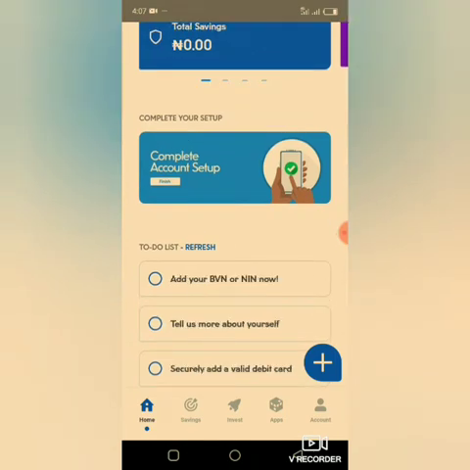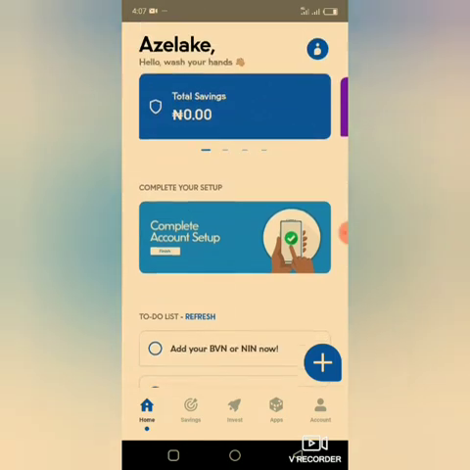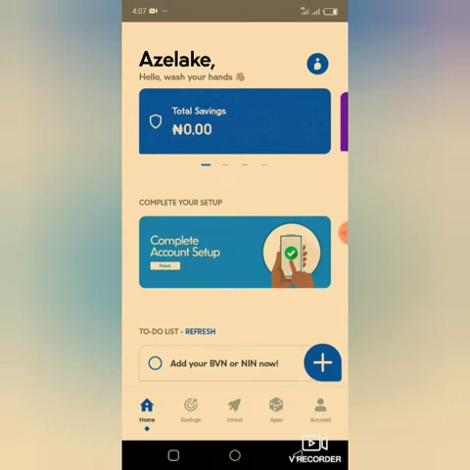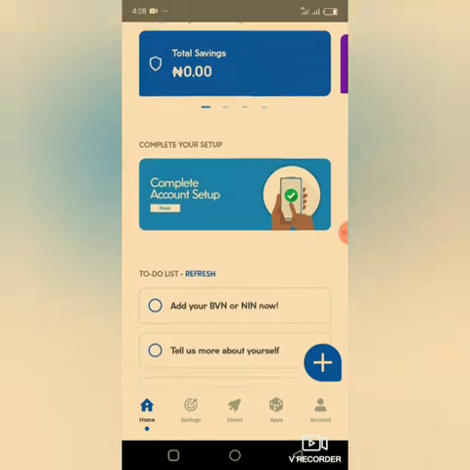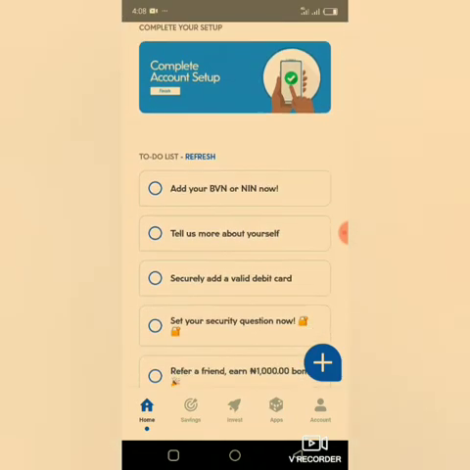I would have loved to show you guys how much I have on my own account, but due to the fact that a lot of my sensitive information is there, I would not use my real account. That's why I'm creating a new account just to explain to you guys how it works. You see, once I have verified my email, see it is done now.